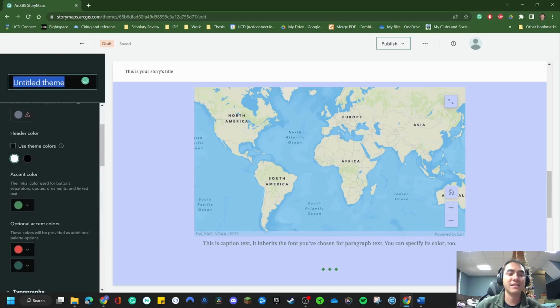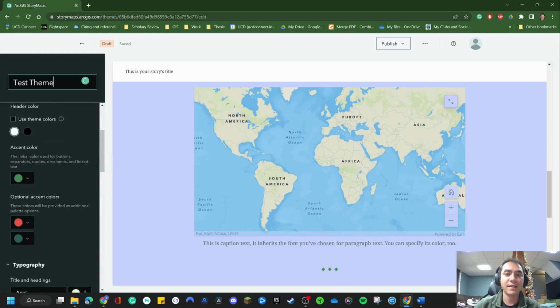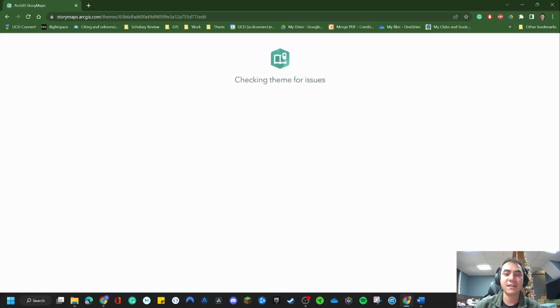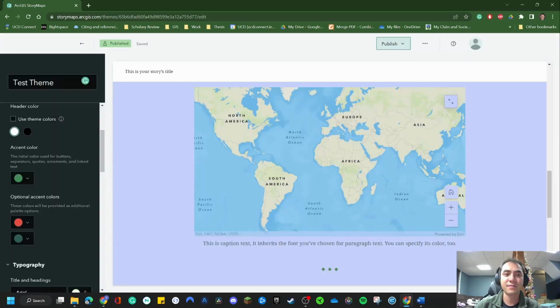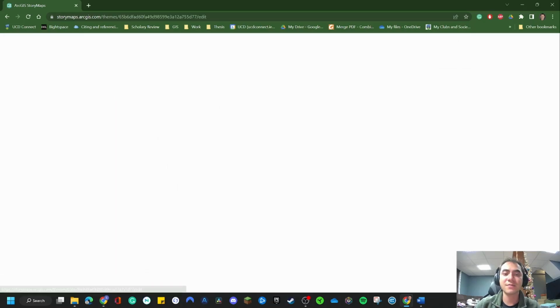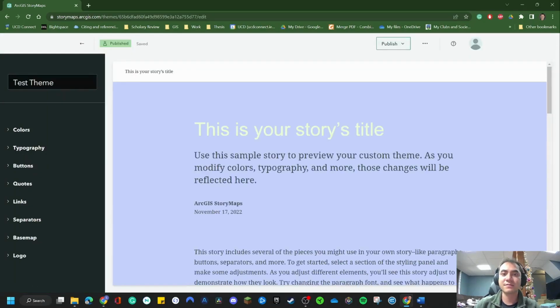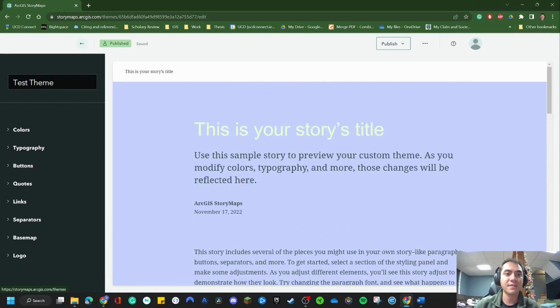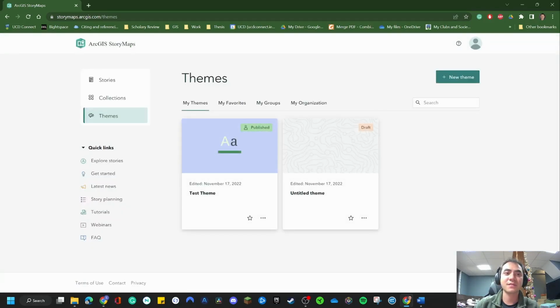And then this is just an untitled theme. Let's do test theme. And there we are. Then you click publish and it'll be saved there. Publishing your theme. So now we have the theme published. And now you can go and you can use your test theme. Click on this. And this is what we can see here. So that's how you use themes with the paid account.